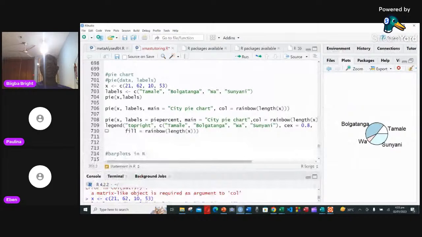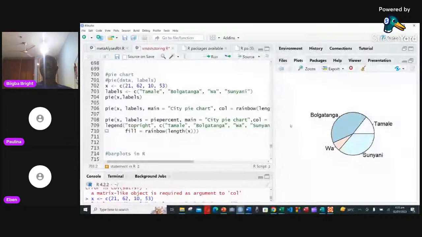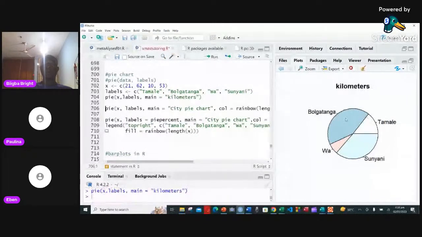So now this pie chart that we have created is without any information. After you have created a pie chart, the next thing to do is to make sure that you add what we call main. The main is going to give you the opportunity, you see that is equal to, then you indicate the title of the pie chart. So let's say the title of the pie chart is kilometers. When I run it again, you see that the pie chart now has a title called kilometers.